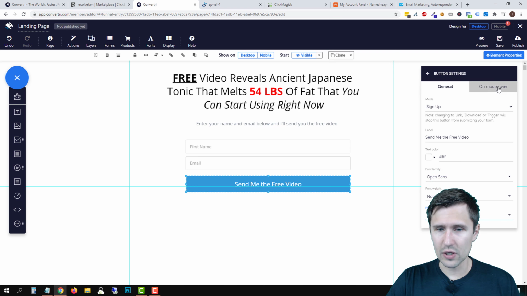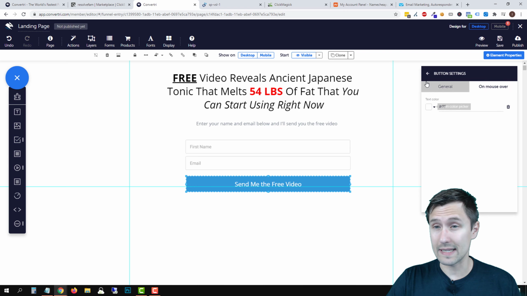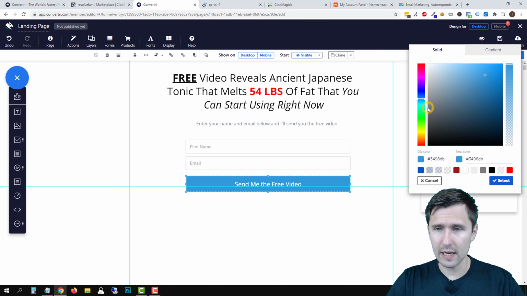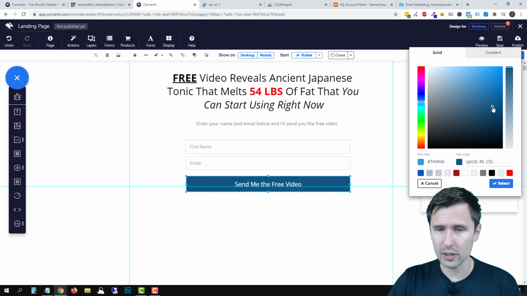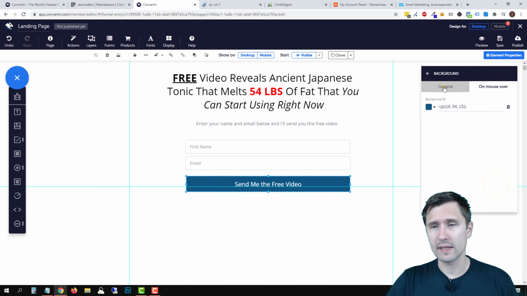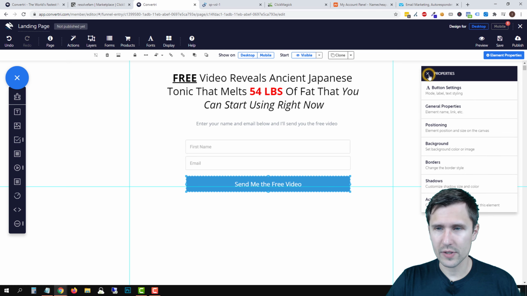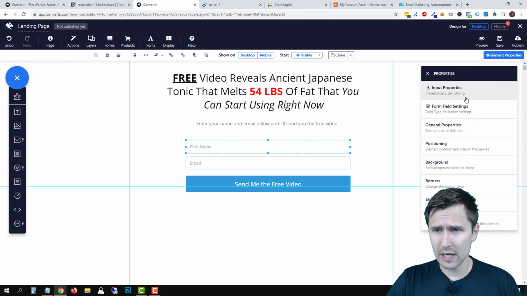You can do on mouse over. If you select this, it's going to be the text color, so keep that in mind. What you want to do is go to background on mouse over, and then here maybe you want a darker blue color. So when you mouse over this, it's going to be dark blue. You'll see what that looks like once we preview the page. So that looks good. Let's go in here, first name.